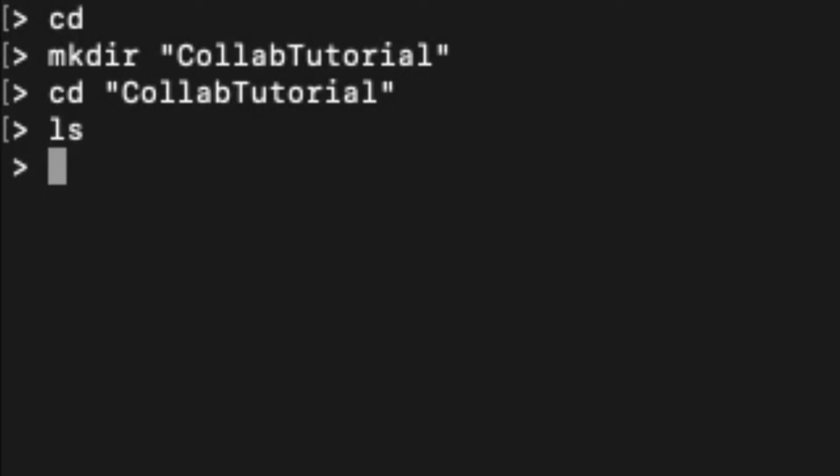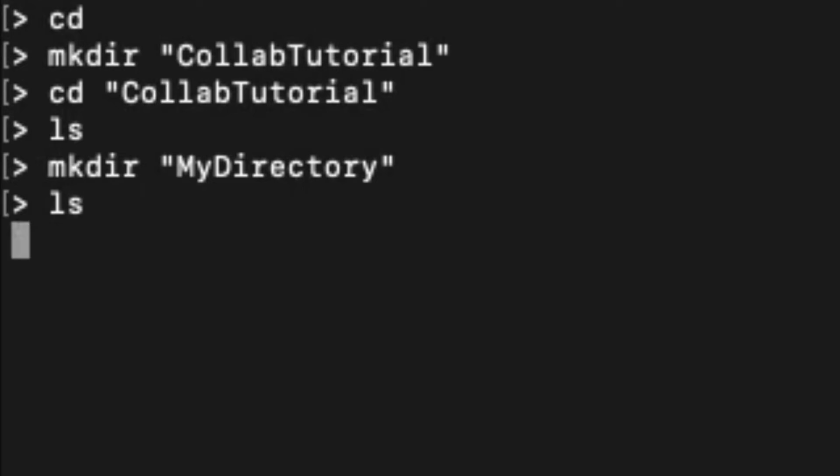What we need to do first is do mkdir and, let's do collab files. Or in this case, I'm just going to call it my directory. Then I'm going to press ls. As you can see, there's something here called my directory.